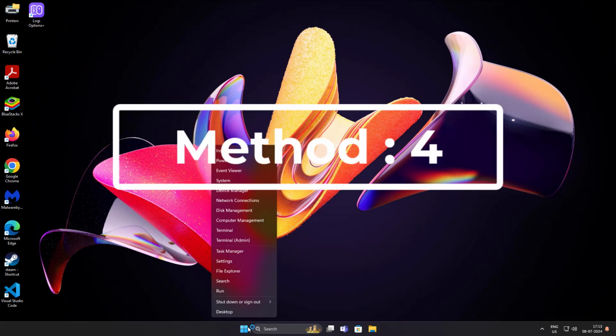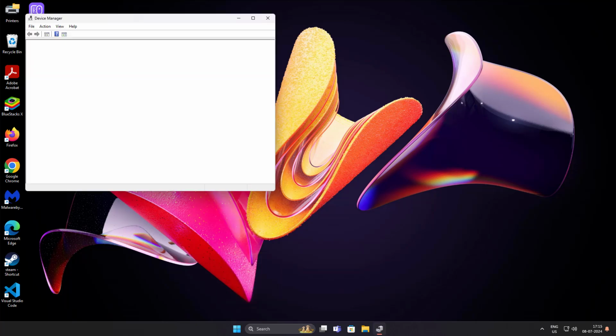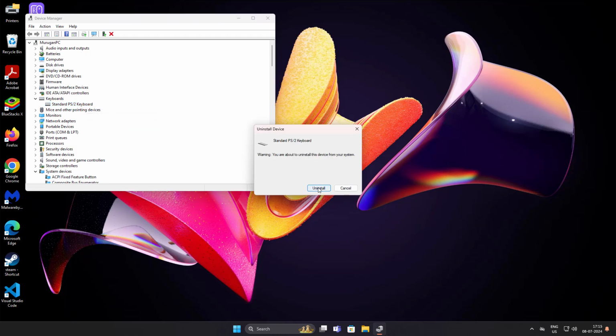Fourth method is right-click Start button, click Device Manager. Click and expand keyboards, right-click Keyboard, click Uninstall Driver.